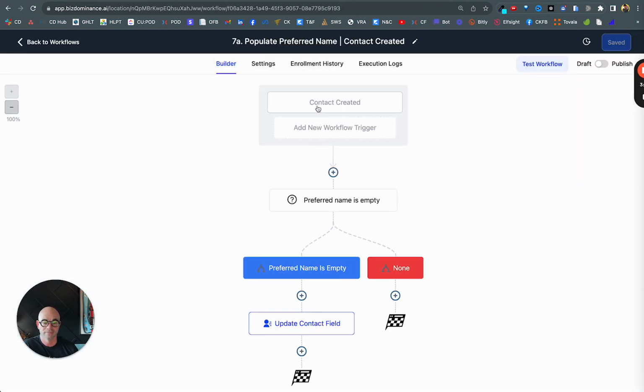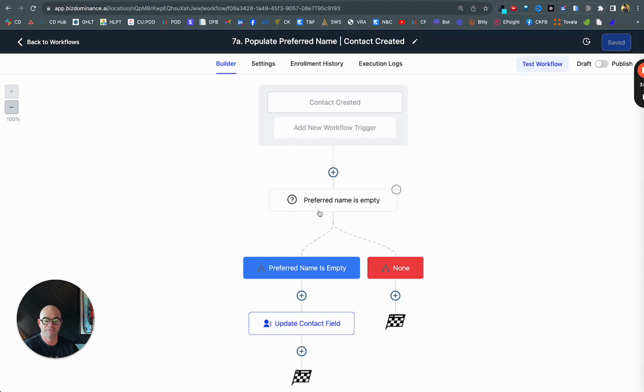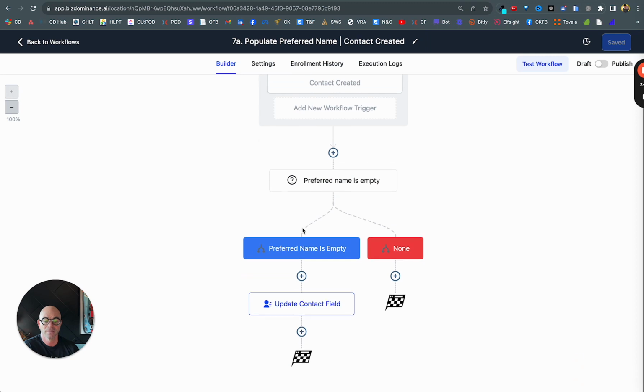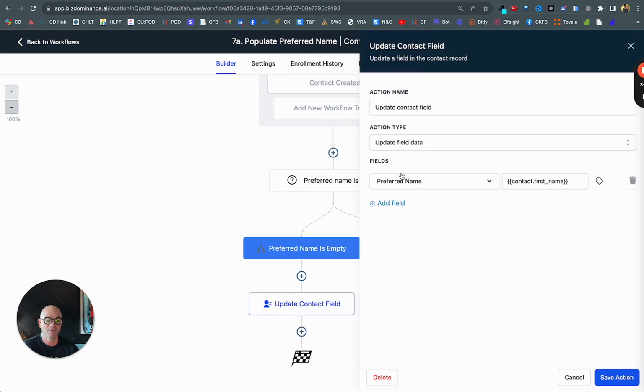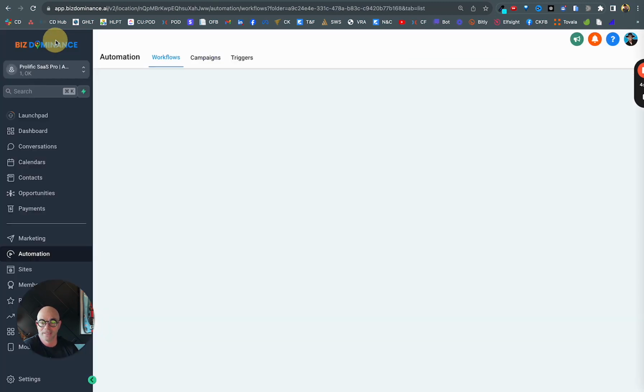So on contact created, if the contact is created and they don't give us a preferred name, what we're going to do is look under the contact created trigger, and if preferred name is empty, then we are going to update the contact field preferred name with the contact's first name. So that way it's automatically filled out. And that's on contact creation.